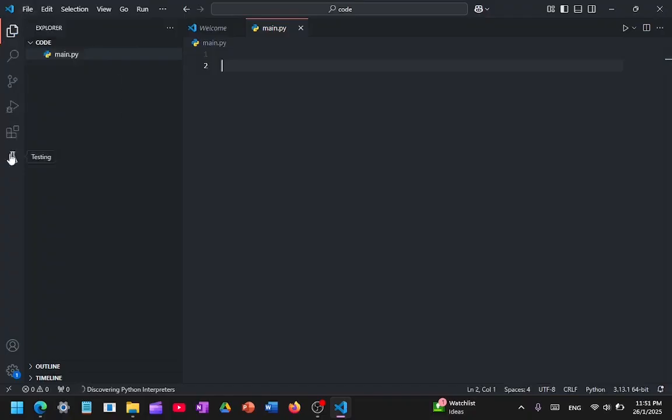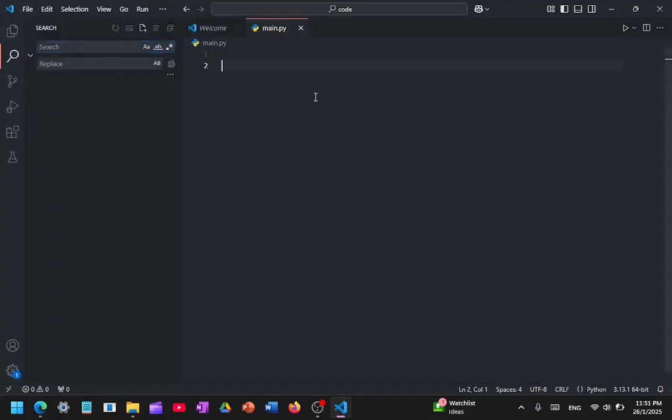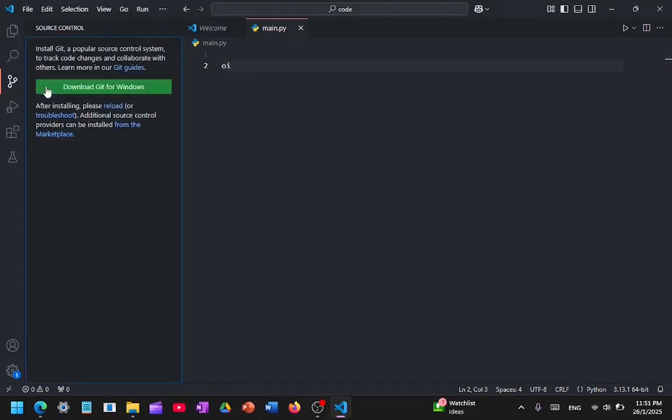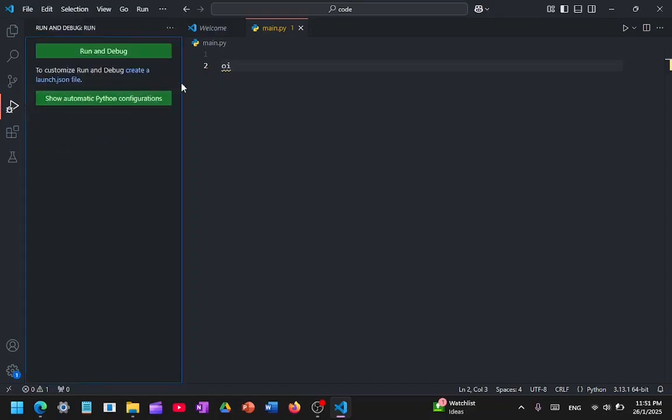Anyways, so we're gonna look at all of these as well. So this is search. It just searches for things. You can also replace them with other things. So just find and replace. Then there's Git. Oh, we're not talking about Git now. We're gonna talk about Git in another tutorial. And then there's the debugging thing.